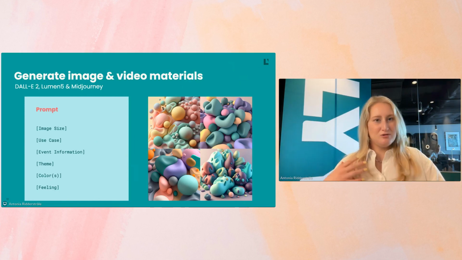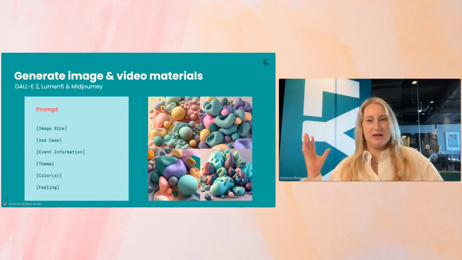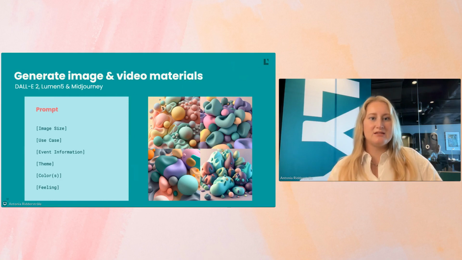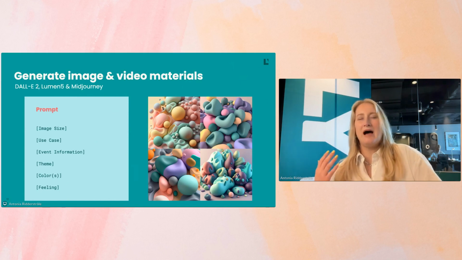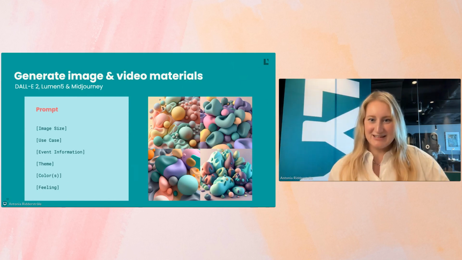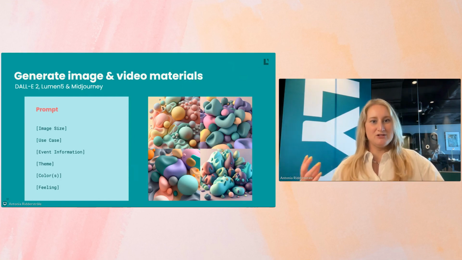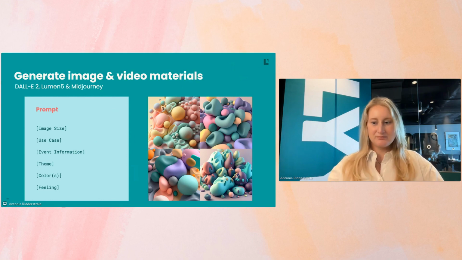And to the right here, you can see an image that I generated with DALL-E. I put in just the image size, and the use case, it was for an event, if I can remember. I used the event information to define the feeling, the theme. I put abstract. I also put in our brand colors, the color coding of our brand. And then I also put in that I wanted a happy feeling. And this was actually the result. And I'm quite happy with it because I just wanted an abstract picture that includes our brand colors.